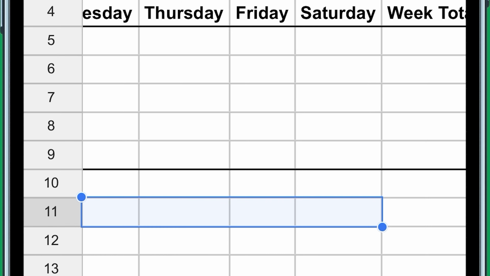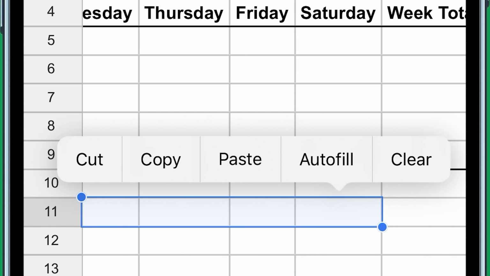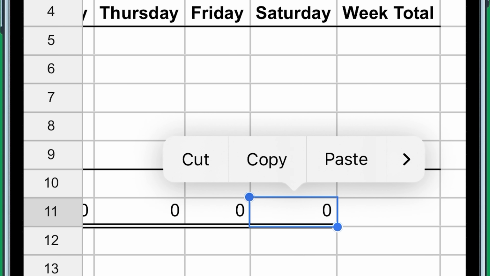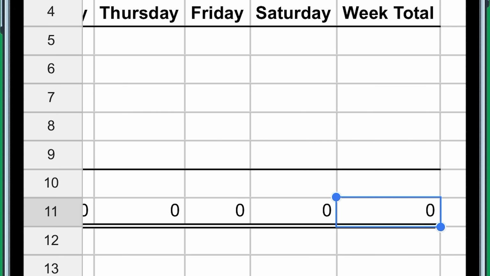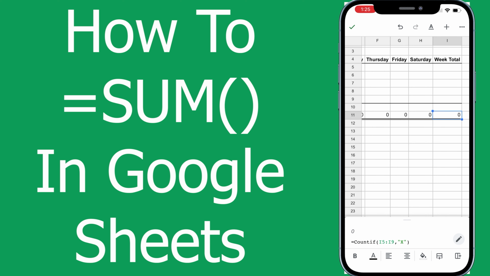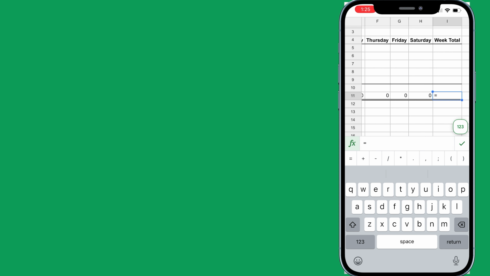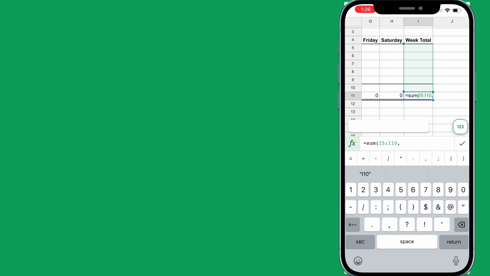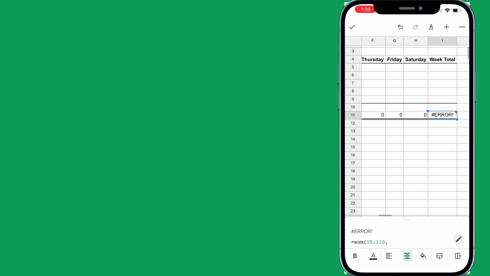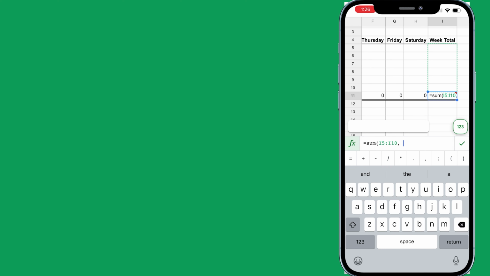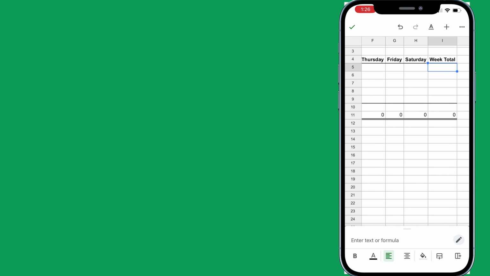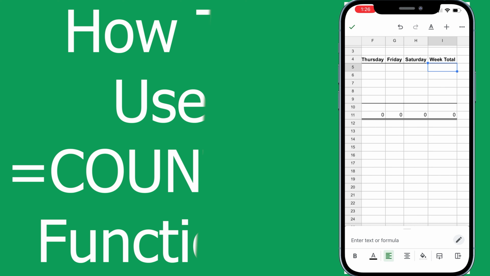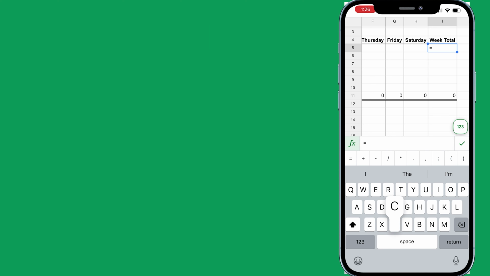Now what I want to do is copy this and paste it out to Saturday. I'm going to have a different formula for the week total. But I think I'll copy and paste here to get the formatting, make it easy. And here I'm going to do a sum function, sum, open parentheses. I'm going to tap on I5 and drag down to I10 and hit the green check mark. Oh, so in order to look at those errors, I need to close the parentheses. There we go. And then this is also going to be a COUNTA function, equals COUNTA.